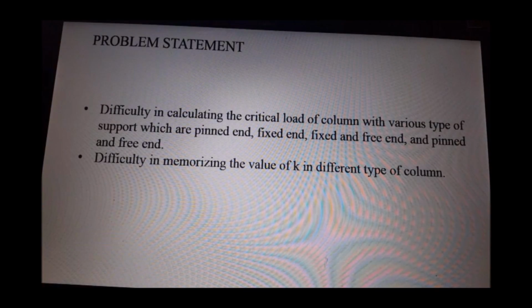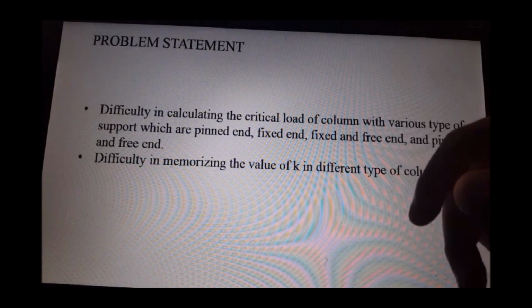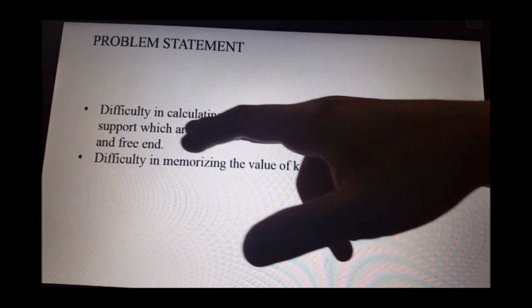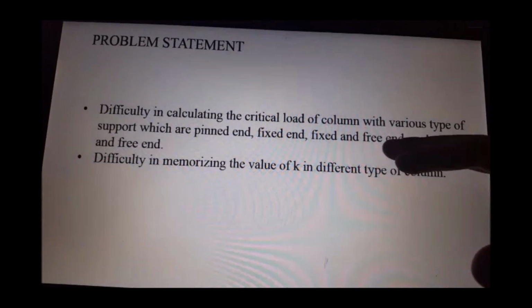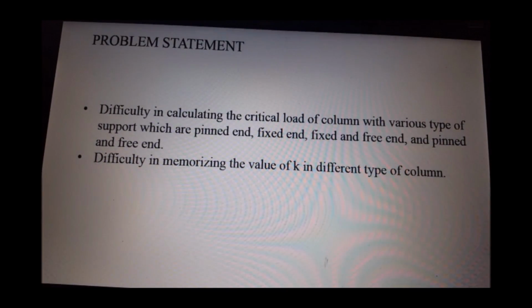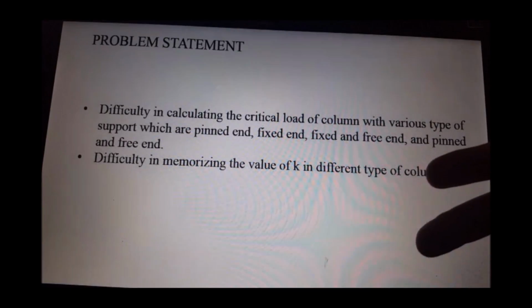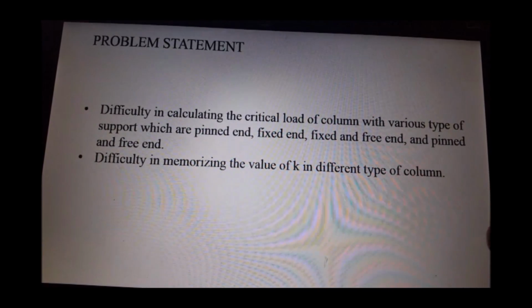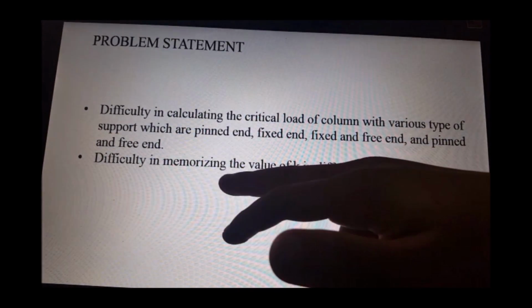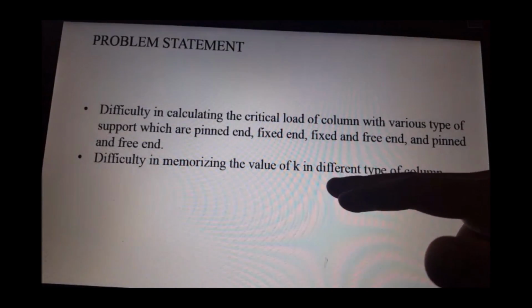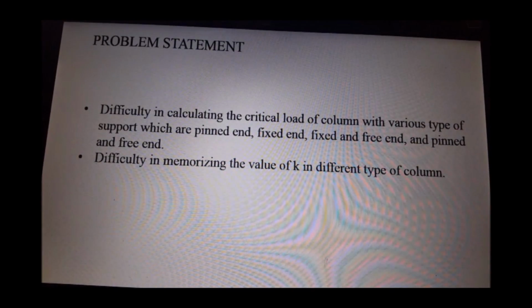For the problem statement, what are the problems? One of the problems is the difficulty in calculating the critical load of column with various types of support, which are pin end, fixed and free end, and also pin and free end. The other difficulty is in memorizing the value of k in different types of column that we use to calculate.